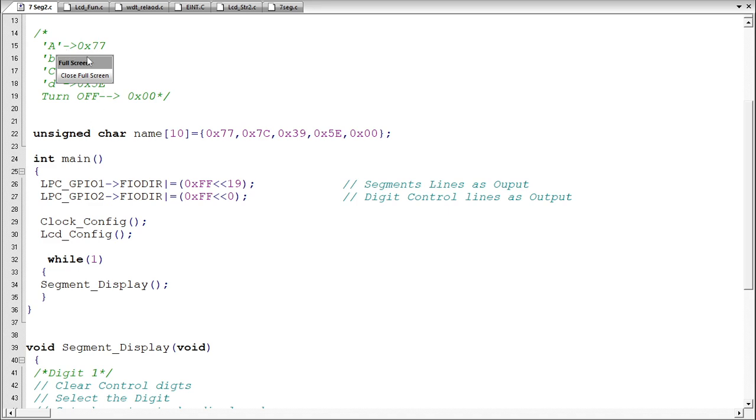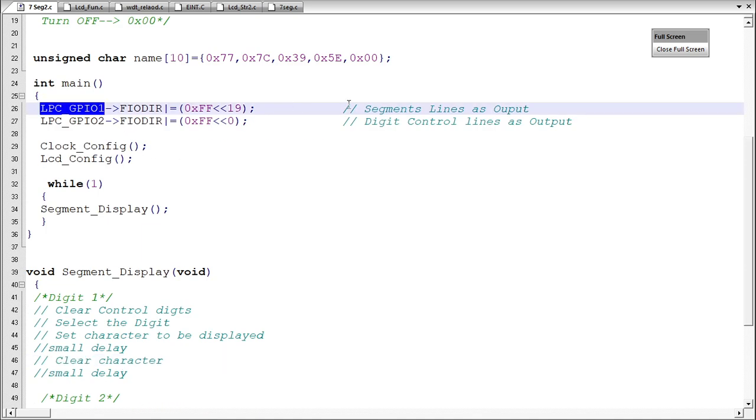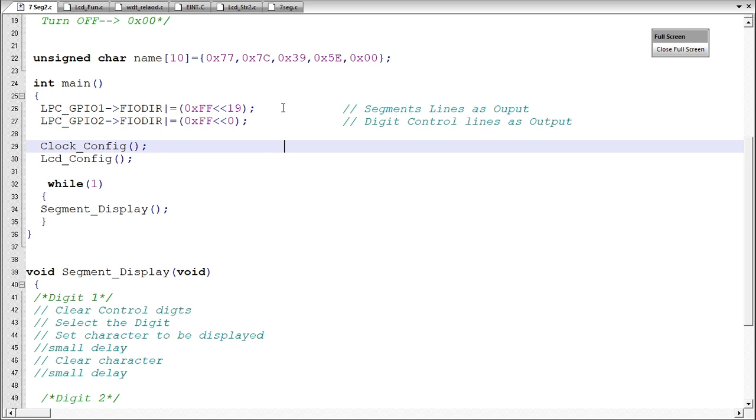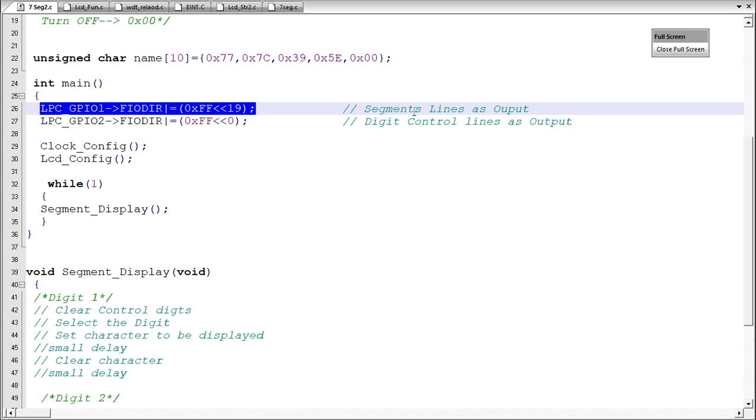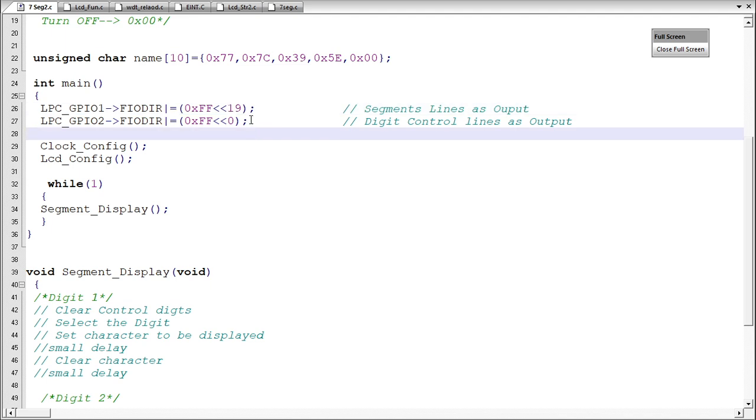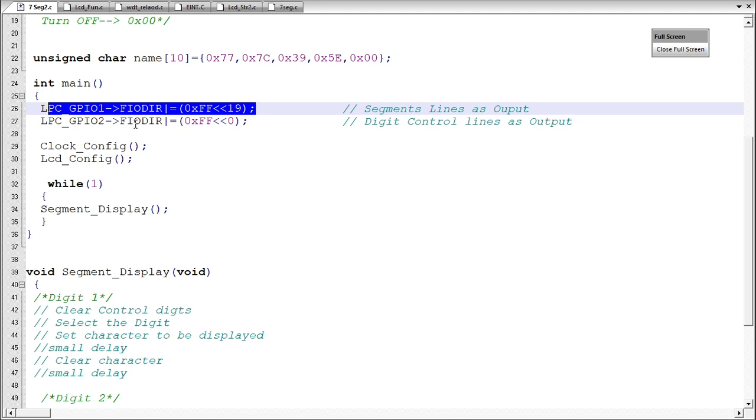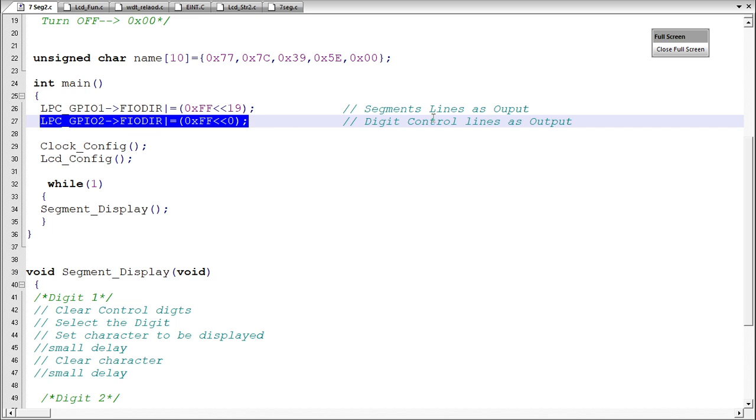Okay, so guys, already I told you the seven segment display has two parts: one is a control line and one is a display line. Control lines are mapped from P1.19 to P1.25; we have totally 7 lines. One is segment lines and one is control lines. The segment lines are mapped to port 1 and the control lines are mapped to port 0, like this. This is the first point you need to know, that I have already configured them as basic output ports.